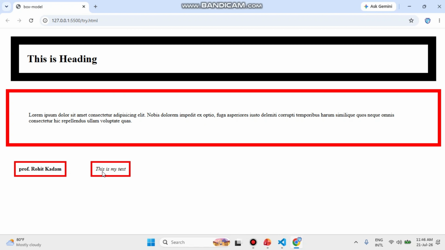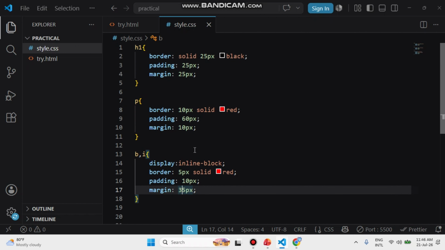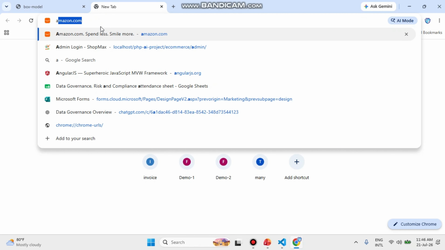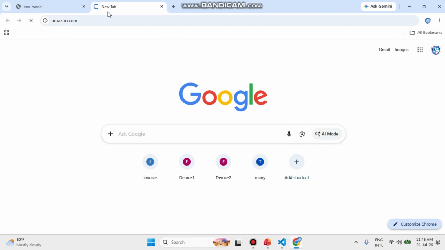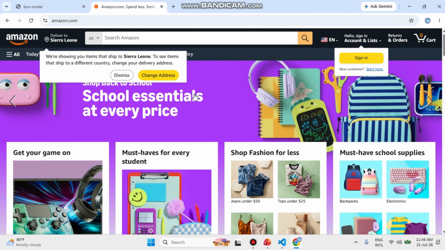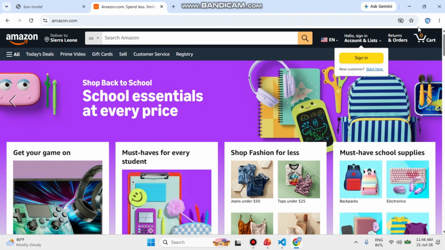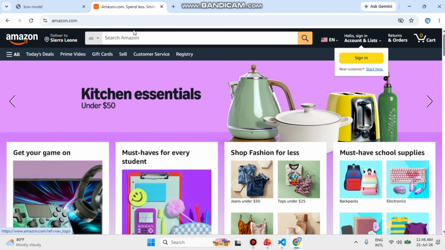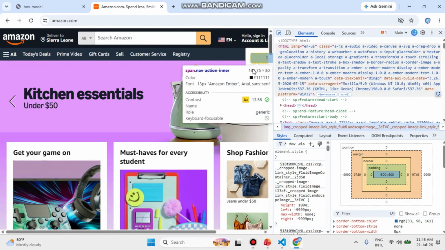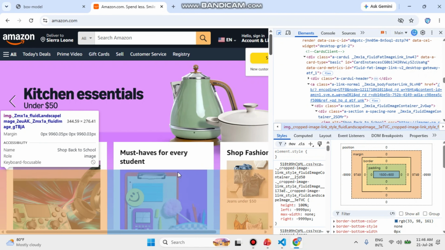So this is what we call the boxing concept, or you can call it the box concept. Boxes are very important whenever you are making your website. Even if you look at the Amazon website, Amazon is a very popular e-commerce website. Let me right click over here and open inspect mode, and you can check over here that each block is properly there.